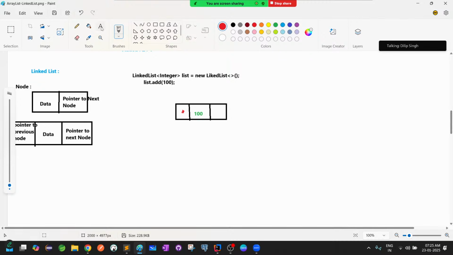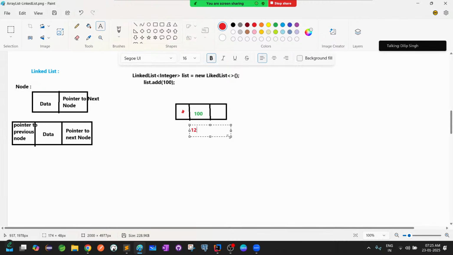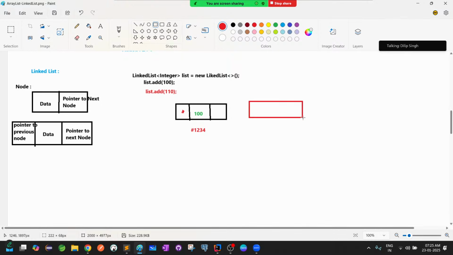And for example, assume this is located in memory at 1, 2, 3, 4. Okay, it's all from the memory point of view. So in the memory location 1, 2, 3, this value or this node is located. Now, the moment we add one more value, for example, list dot add, I give 101 or any value, 110, whatever it is, then it will create again a node. It will create again a node with the three sections.